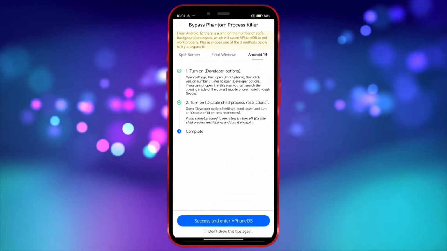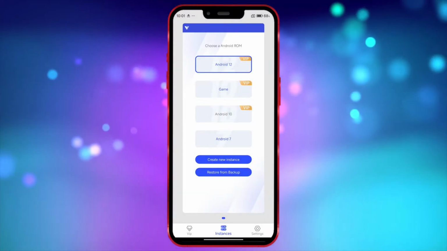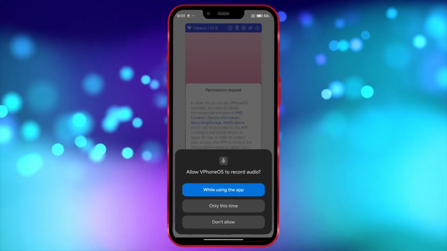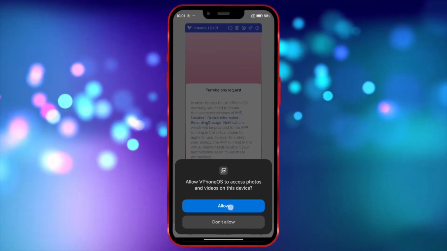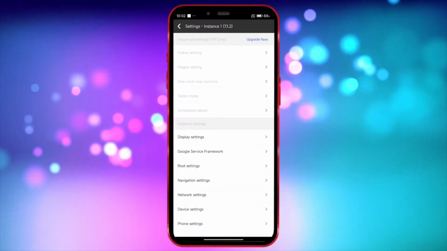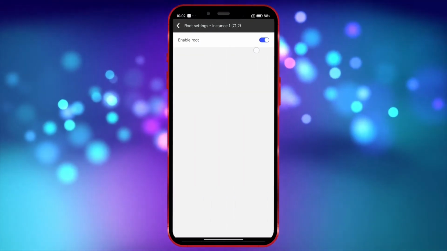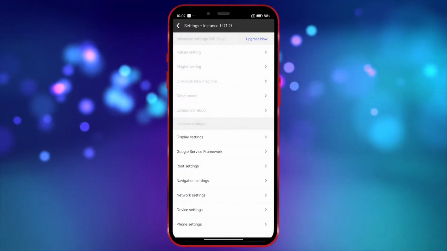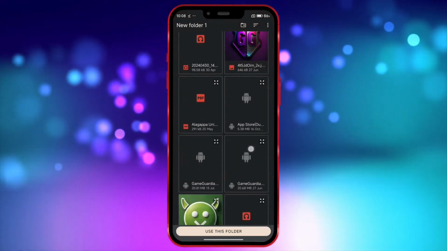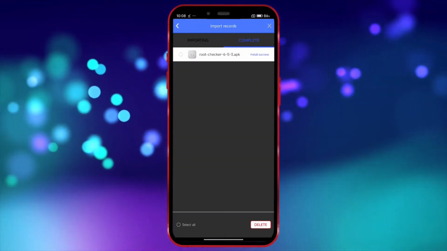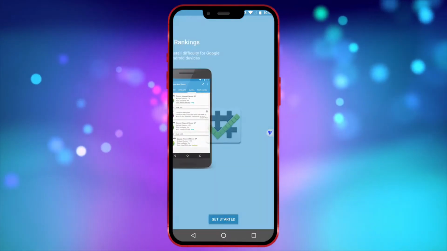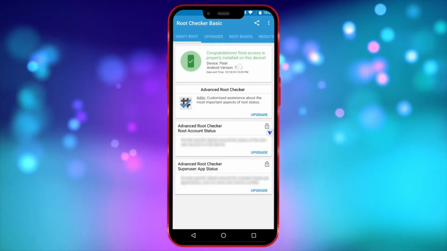Now, open Vphonegaga. Follow along as I click through the options. Click here, select Root Settings, and ensure that the root option is enabled. Now, I will install Root Checker to show that I have root access in this virtual machine. As you can see, I now have root access.